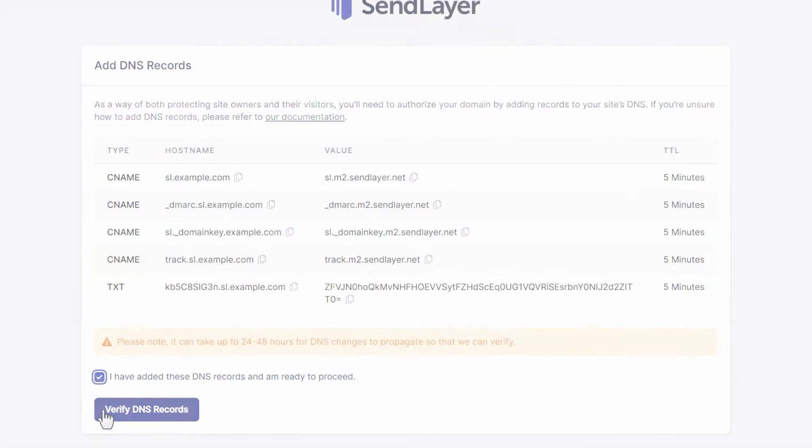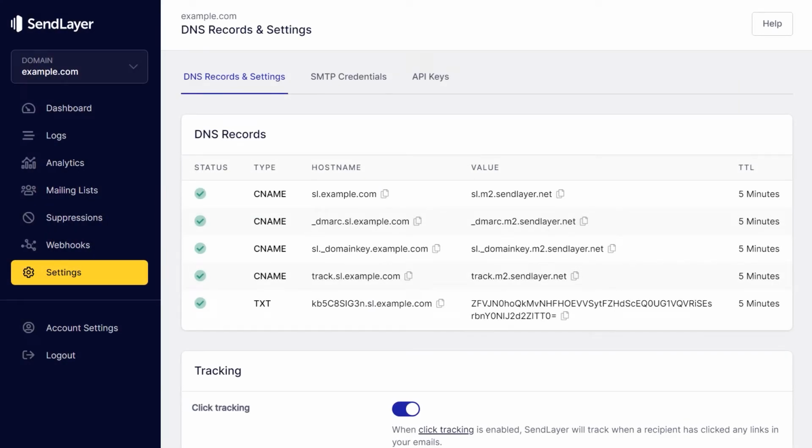If you'd like to check if your domain has been authorized, you can return to your SendLayer dashboard and click on the Settings tab to find your DNS records under the DNS Records and Settings tab. Once your domain has been authorized, you'll see green check marks next to each of your DNS records. And with that said, you've now successfully set up SendLayer on name.com.